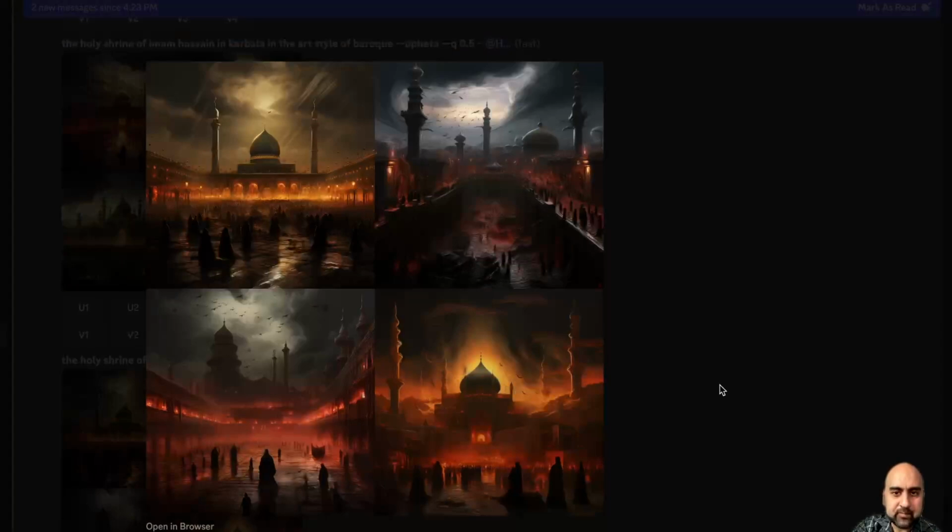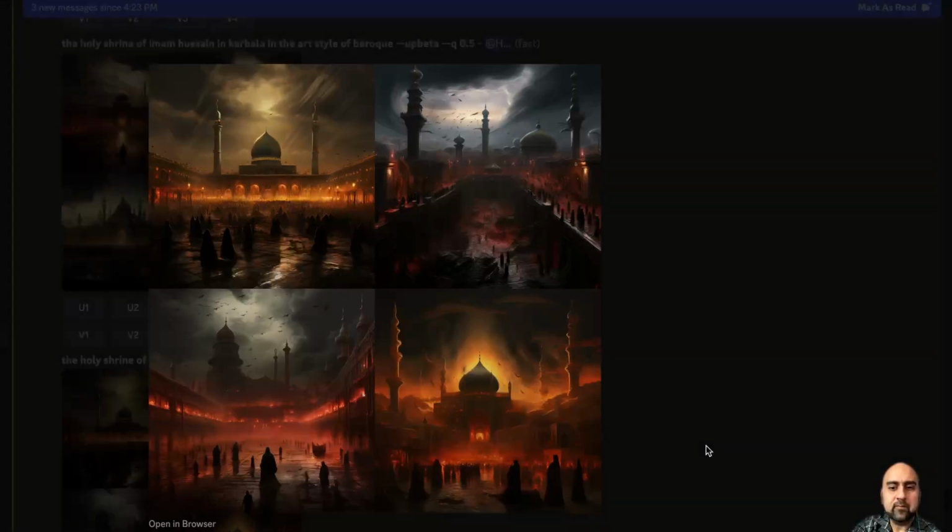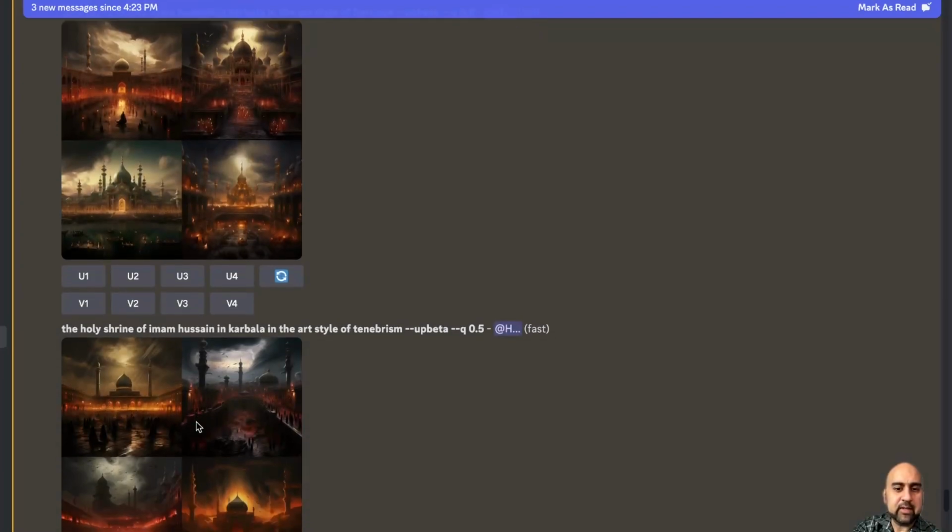Okay, then we go on to Tenebrism. Oh, this one's really interesting because it's not the center of attention. It's off to the side, I assume. This is like the main dome. And this one is really high. So those two are kind of different. And this one has some black clouds above it. So that's kind of interesting. This one is dark with light coming through. And that was Tenebrism.